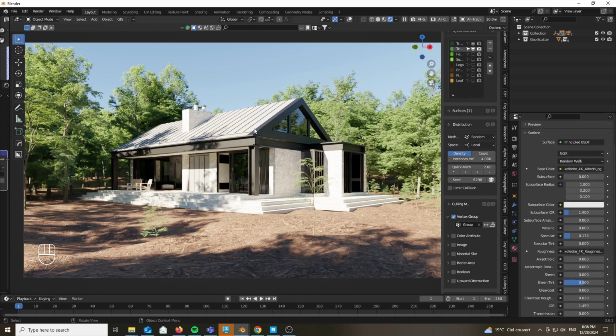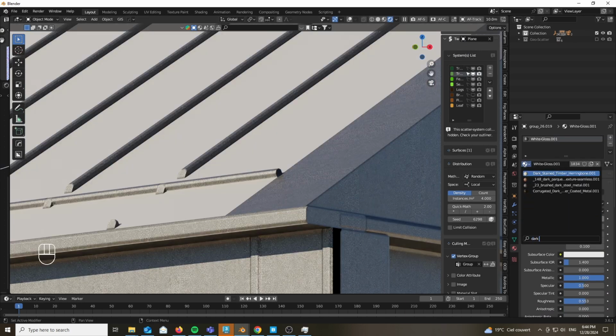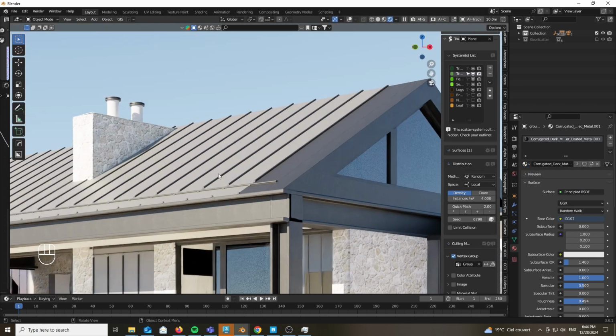As you could see, I forgot to actually apply a material for the aluminum sheets on top, the roof, which is why I'm going to go ahead and add it in as well. Use the same corrugated metal that I have added.